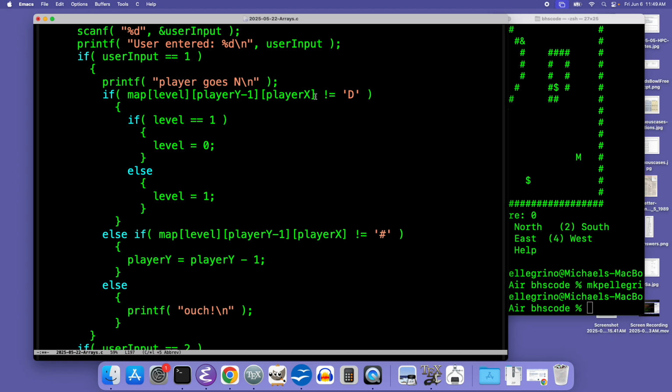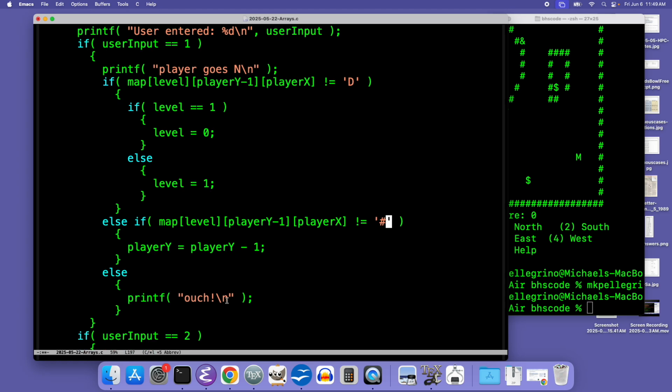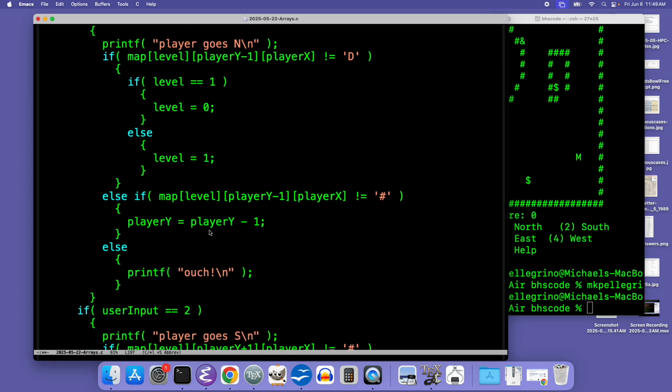So yeah, it checks to see if it's a door. If it is, it switches levels. And if it's not a wall, then it moves the player. Otherwise it just says ouch, like they ran into a wall.